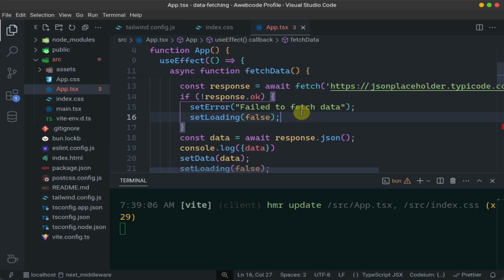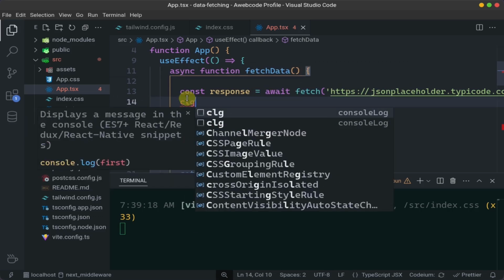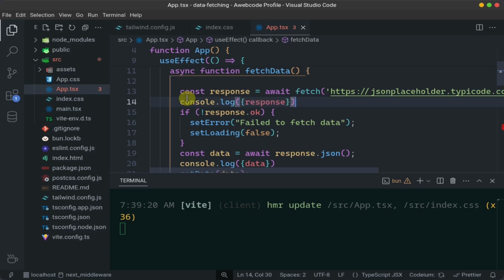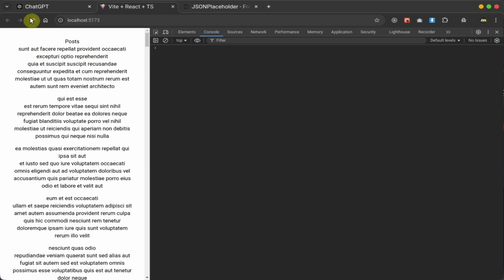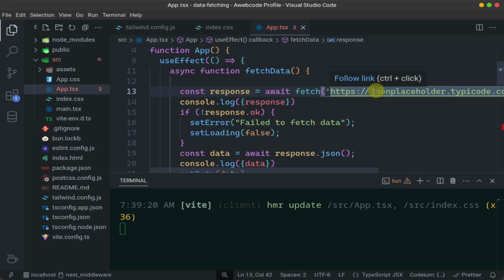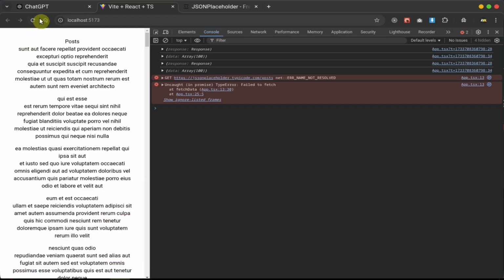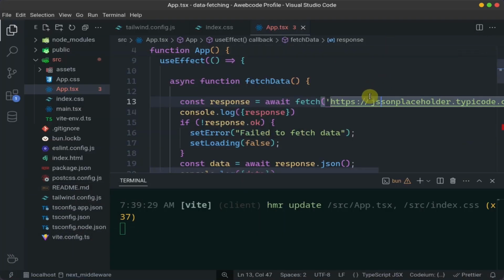I don't know why it is not working. So I will see the response. Log it, remove it. Okay, we need to send the URL to the wrong URL. Okay, yes. Okay, because our URL is not correct.